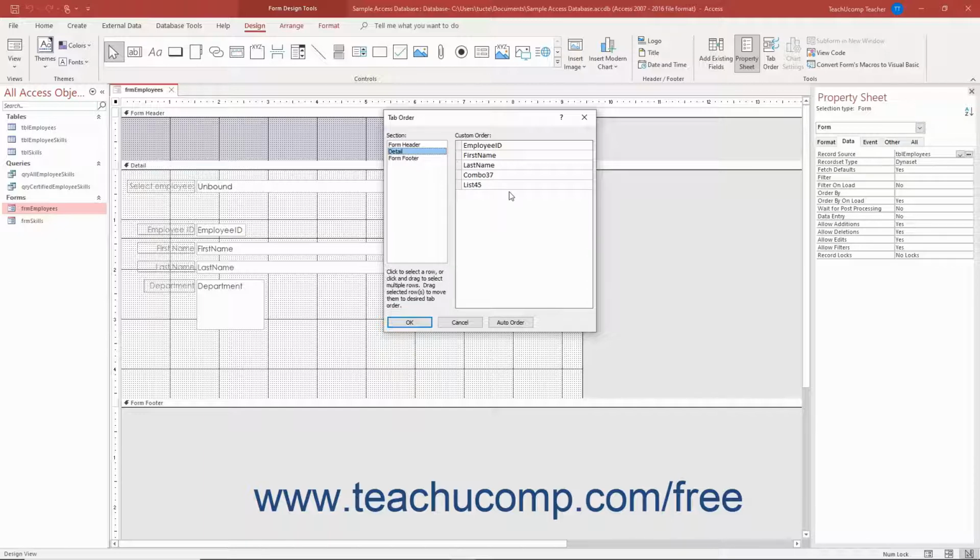To automatically set the tab order for the selected section in the Access form based on the placement of the controls from top to bottom and left to right within the form, click the Auto Order button at the bottom of the dialog box to automatically set the tab order of the controls in the selected section of the form.